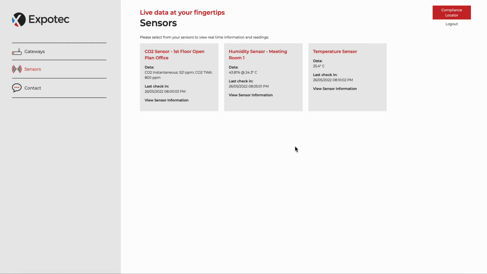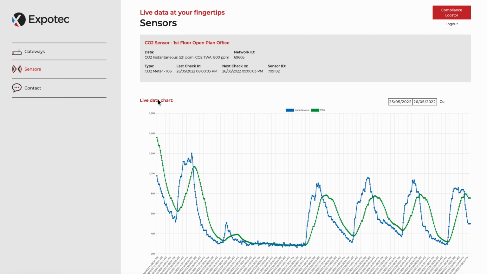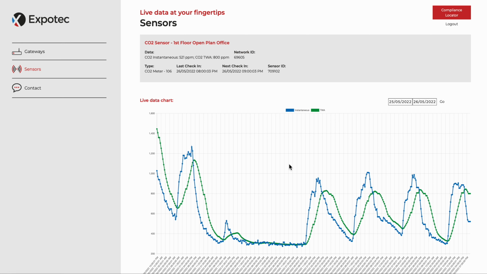You are now presented with all the sensors present at the particular site selected. So on this example, we have 3 sensors, and each of the grey boxes summarizes the sensor data that is present for those sensors. So if we use an example here of the CO2 sensor, if you click on View Sensor Information, you will now be presented with a graphical view of the sensor data.